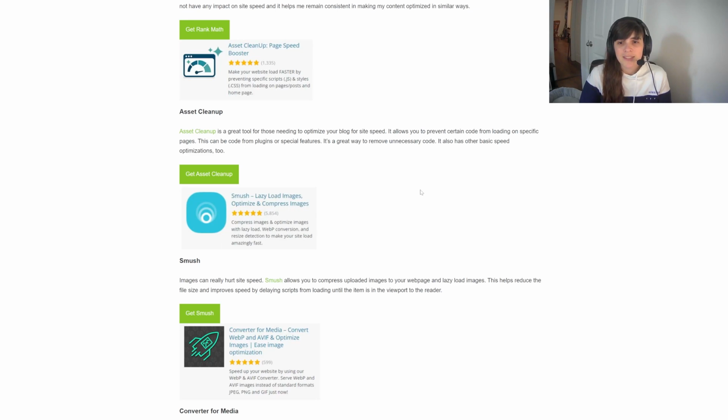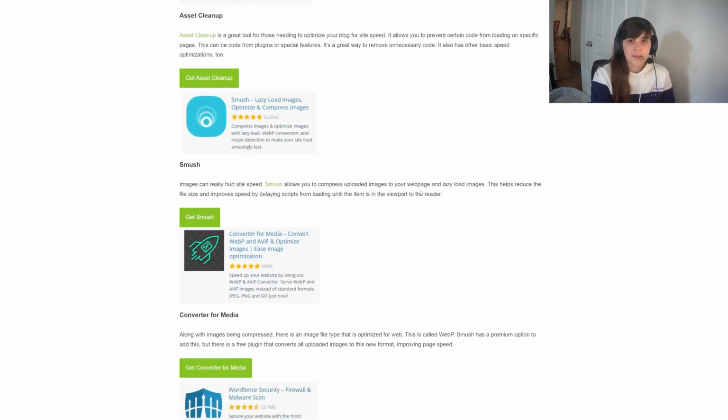So images can have a big impact on site speed. So one of the plugins that I use and recommend is Smush. So what that'll do is allow you to lazy load your images so that they don't load until they show up on the content, on the user's content screen. And they'll also optimize and compress the images.